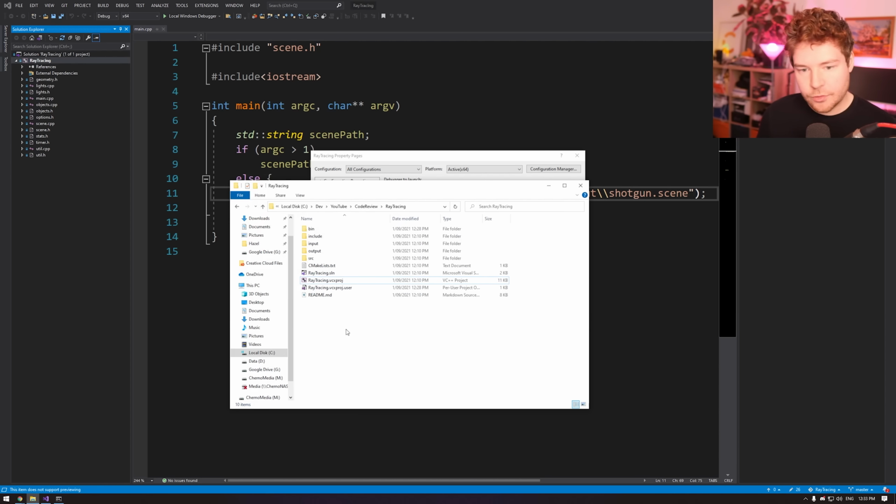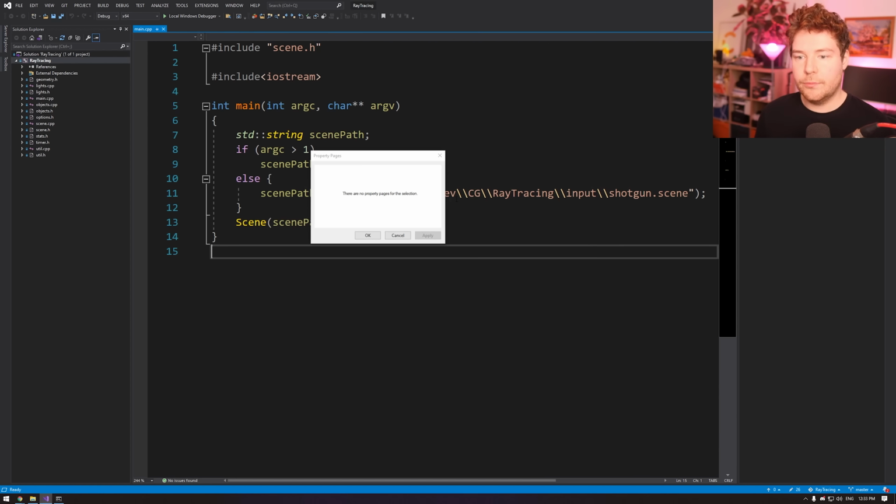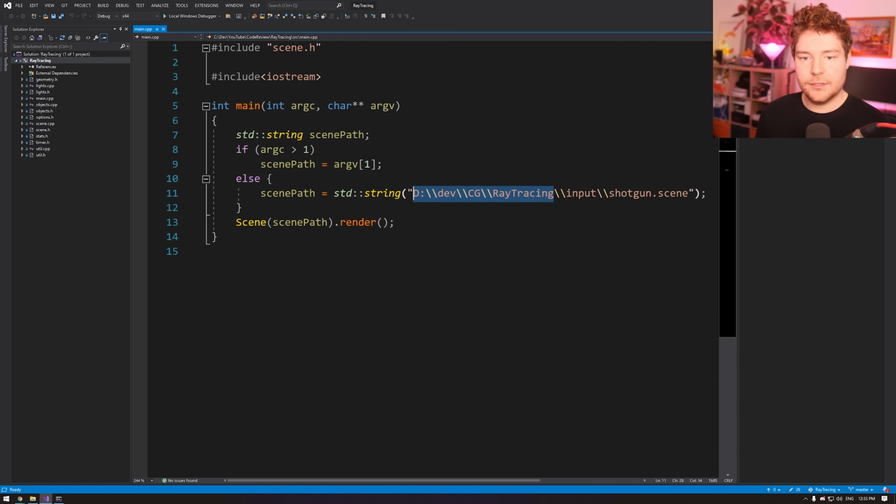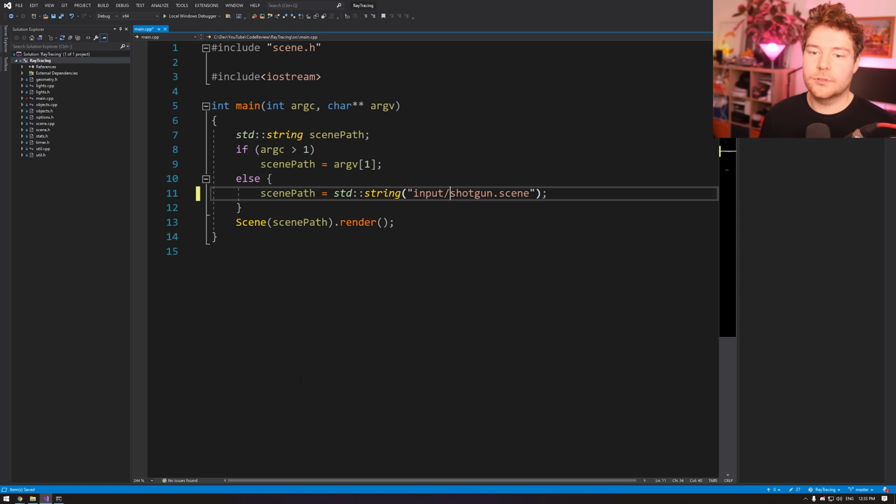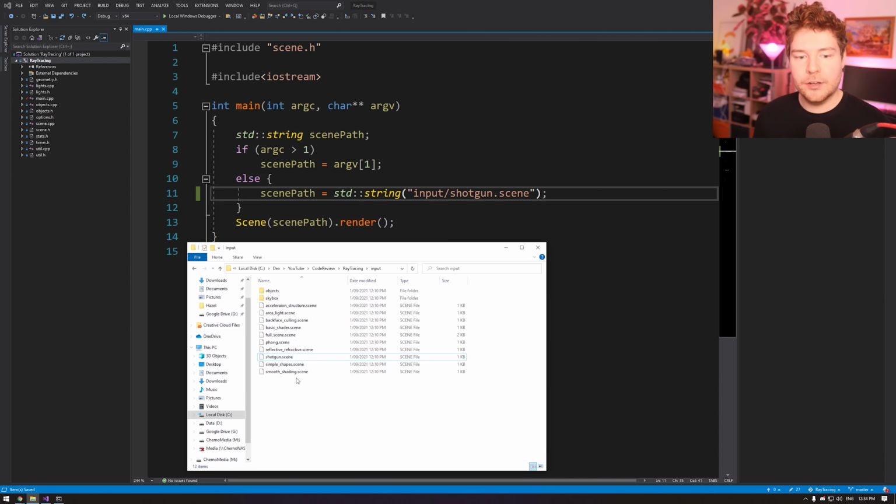So if I open up that directory again, you can see that this is now my relative root. So if I then just go input slash shotgun.scene, which in this case would just look like this, or I could use forward slashes instead of backslashes. This is also technically a slightly better way to write this because forward slashes work on all platforms. Depending on what C++ API you use, it might even work on Linux or on Mac, but for a more portable way, you always want to use forward slashes with file paths. So this path now is in fact going to work because our working directory is this.